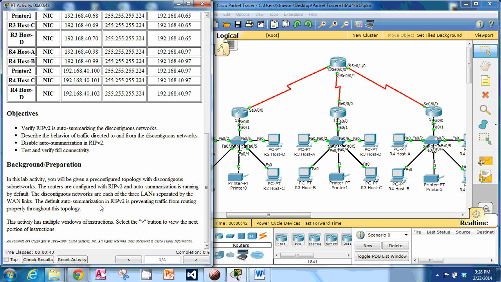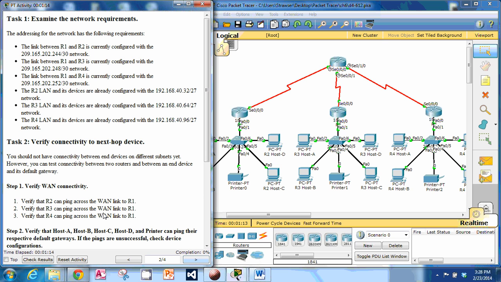So we have our topology with the discontiguous sub-networks. Auto summarization, of course, is the default when configuring RIP version 2. But in this discontiguous network, the auto summarization is messing up our traffic and not allowing it to go where it needs to go, or just not being quite so efficient. This is just information about how it's configured.